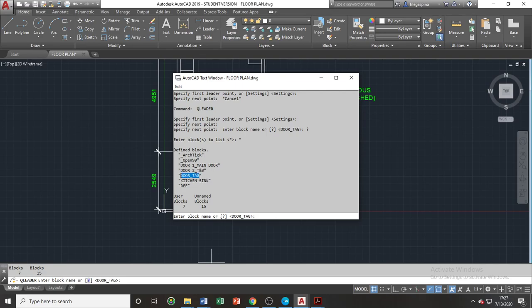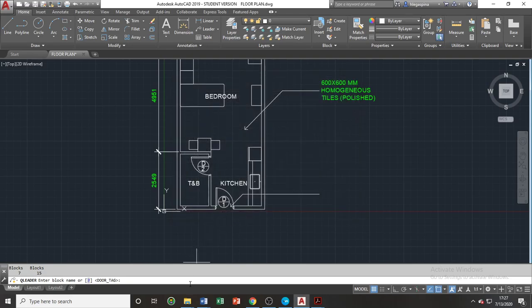So we can now see our door tag name. Simply exit this dialog box and type door underscore tag, which is the name of our tag definition, and press enter. We are now prompted to specify the position of our tags.